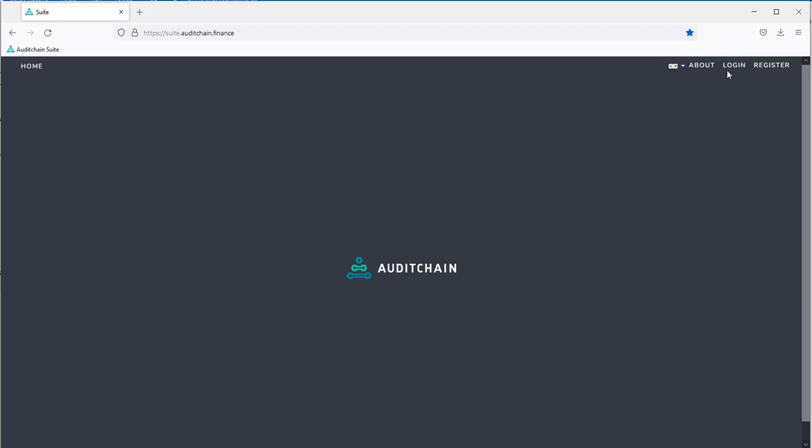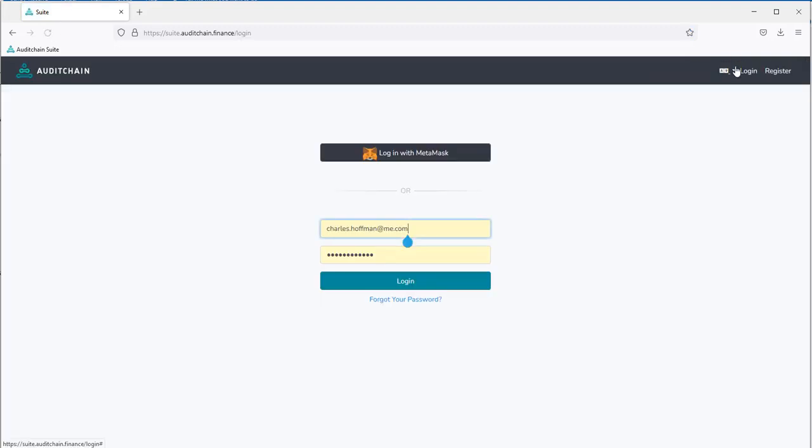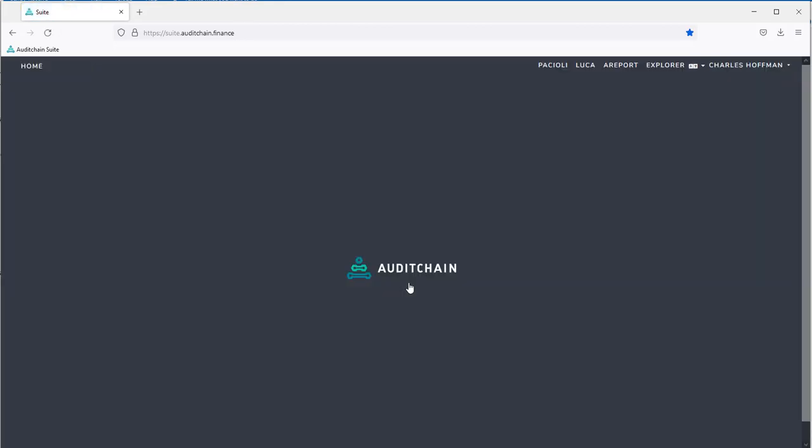I'm going to log in. I'm going to use this standard login. There are many approaches that will be able to be used to log in.